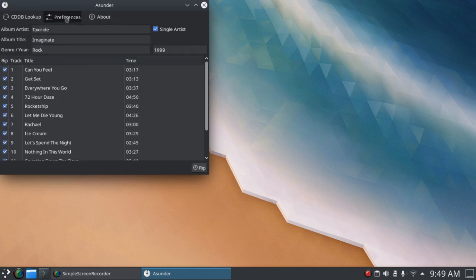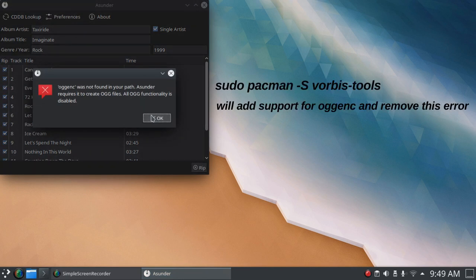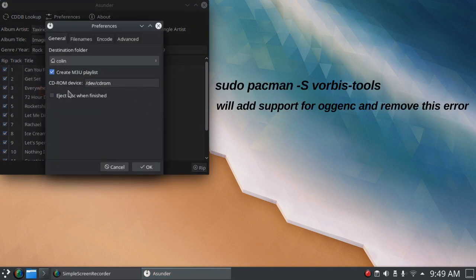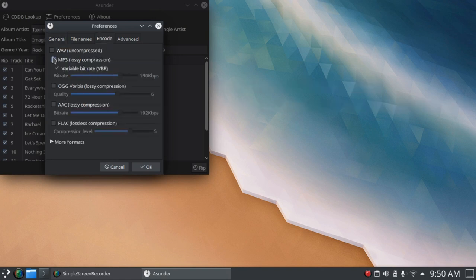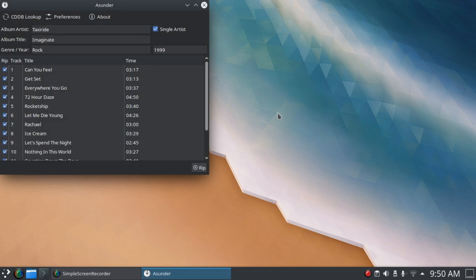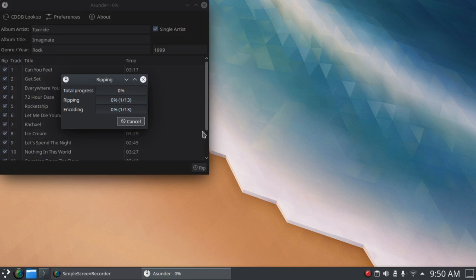Taxi Ride, and preferences. So OGG functionality is disabled. Not sure what's going on there. In encode, we can use MP3. Normally that bitrate is okay to use. You've got all these other ones. Obviously OGG is disabled at the moment. Never used that one, so that doesn't affect me too much. And if I hit rip, then it starts ripping. So as you can see, that's working. And I probably should have, let's cancel that.